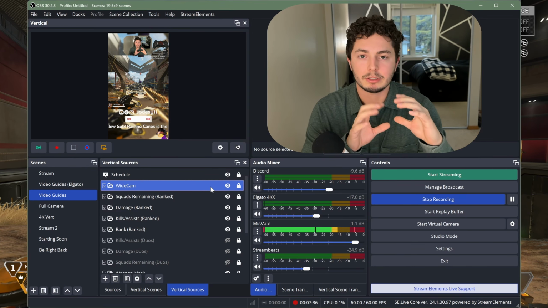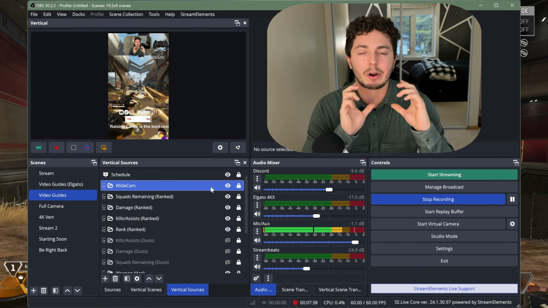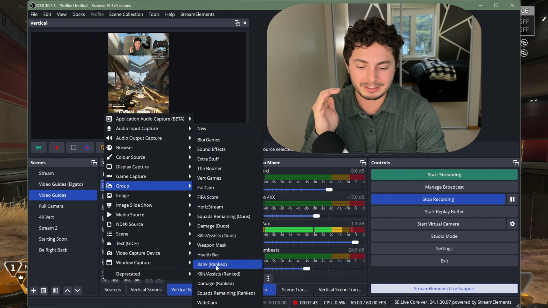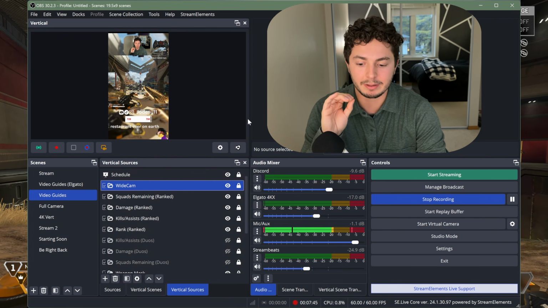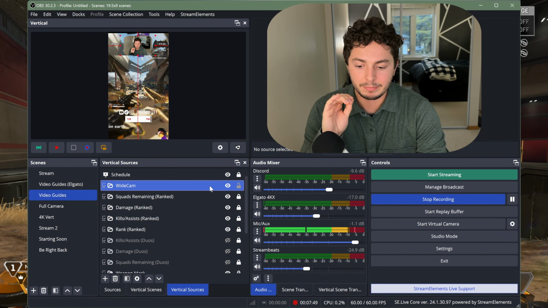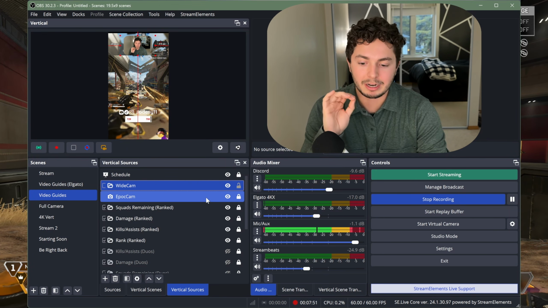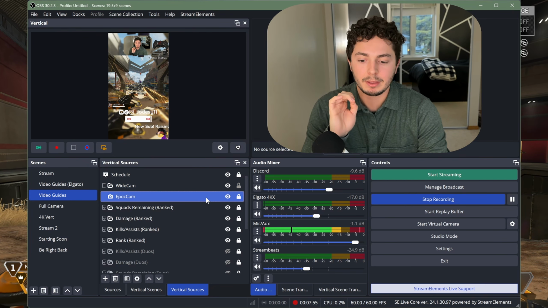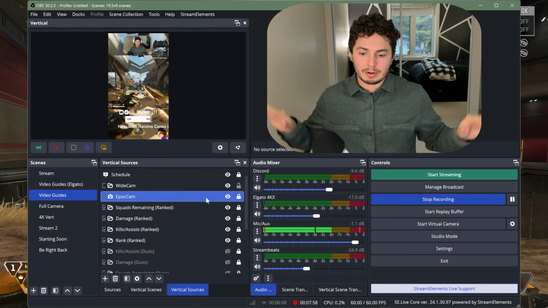So a really important piece to note is that you will see on my vertical sources, there are a lot of folders. Within OBS, these are known as groups, and you can see just how many of those I have made. The first one that I want to highlight to you guys is my wide cam. If I double click here, you'll see that I only have the one source within it, and it is my webcam. You're gonna notice that my webcam has the rounded edges.